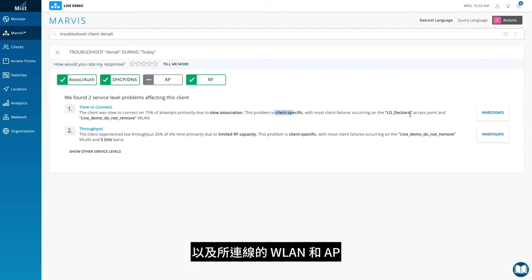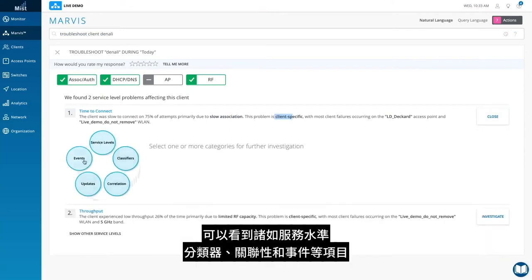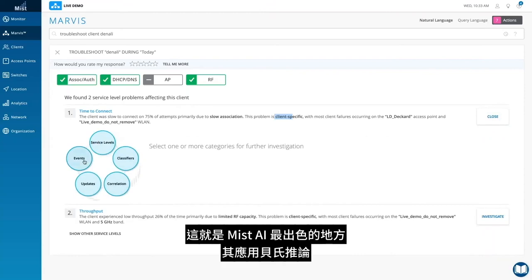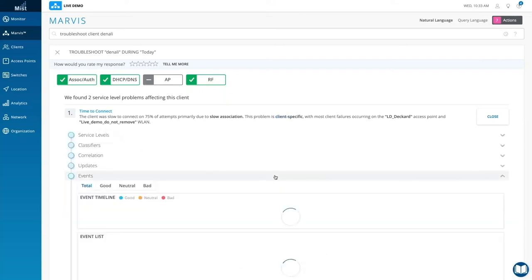AP it's connected to. If you want to dig deeper, we can see things like service levels, classifiers, correlations, and events. This is where Mist AI really shines, applying various data science tools such as Bayesian inference and mutual information to help you understand what is going on.